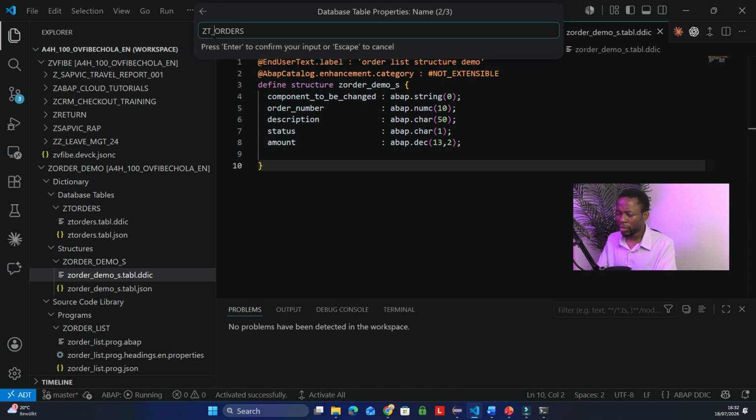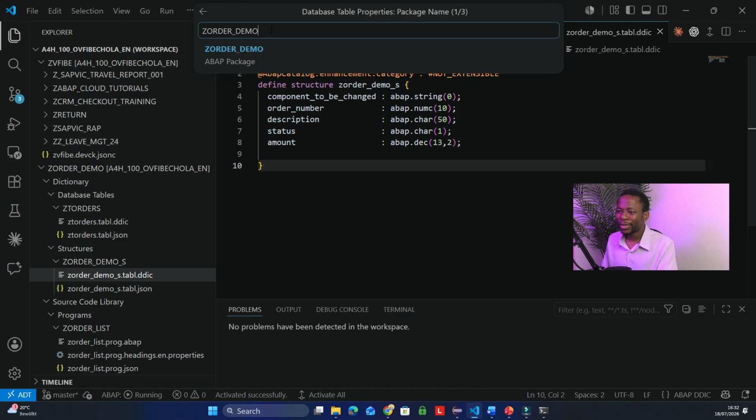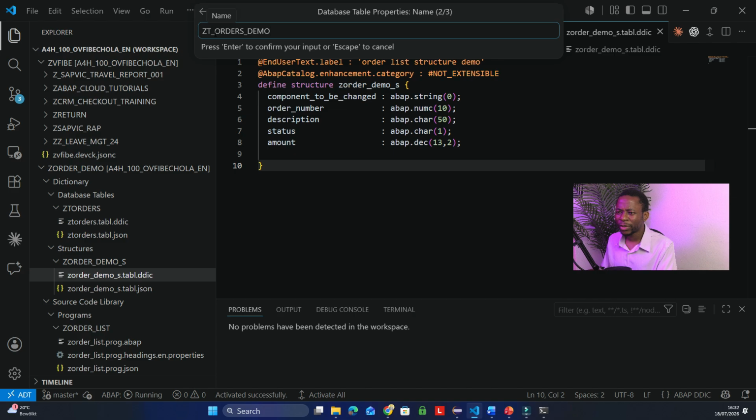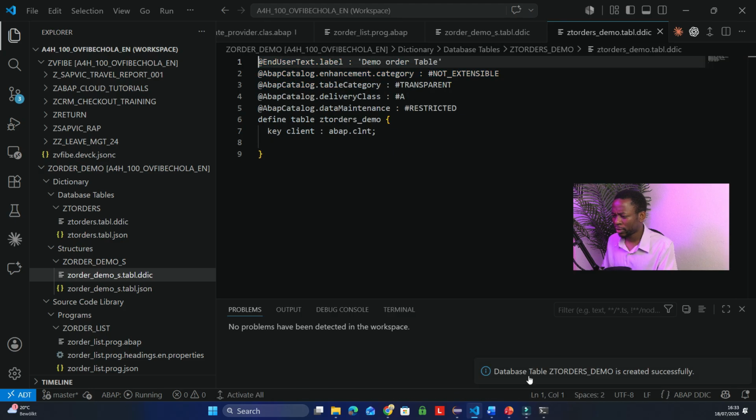So let me put underscore here, and then let me put underscore demo here. One thing with VS Code also, it doesn't allow you to put underscore at the second position of your text. So that's interesting to know. So here we do not put underscore here, and let's put underscore demo, no more than 16 characters. Okay, so let's go again. So now it goes. So take note of that. And so we can select our transport request.